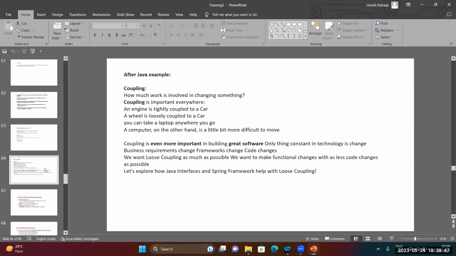For example, if you wanted to buy a laptop, a laptop is loosely coupled with your home, but a desktop computer, on the other hand, is a little difficult to move around. So coupling is a very important thing in our real life, and it is even more important in building great software.